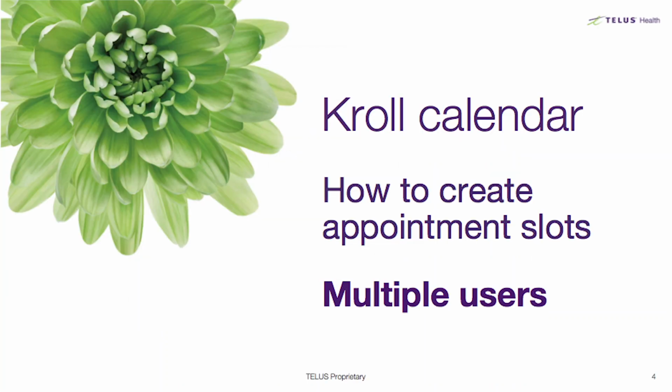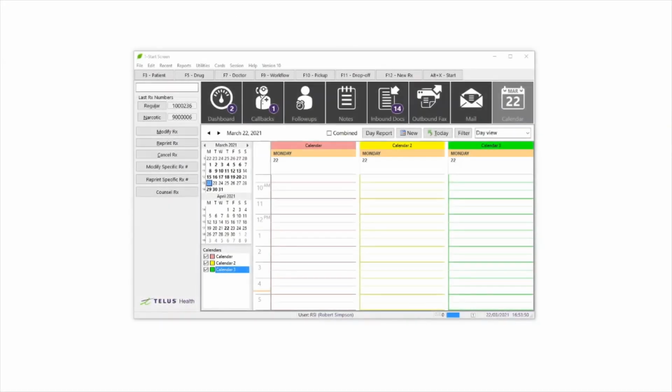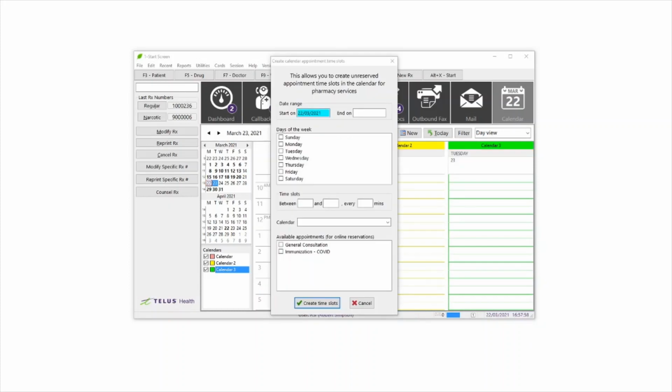Let's look at a more complex example, a busier pharmacy with multiple users. This pharmacy has three staff members who can perform immunizations. They are all available at the same time and will manage the appointments together. The pharmacy will publish their pharmacist's available timeframes to multiple calendars, providing concurrent slots that can be booked by patients. The timeframes are booked starting on the 22nd and ending on the 26th.